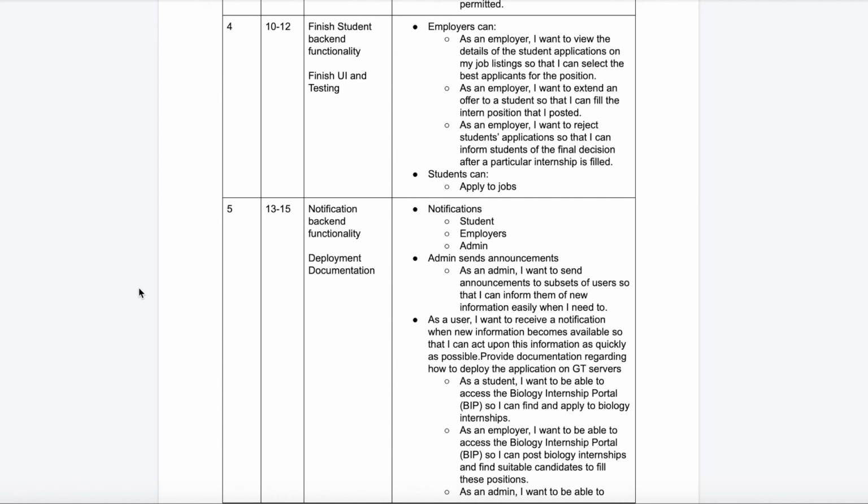For the last sprint, we will be focusing on receiving notifications so users are aware of changes in the application statuses for students, and making some changes to the user interface. Moreover, we will do a lot of testing to make sure the application works as intended for all use cases.